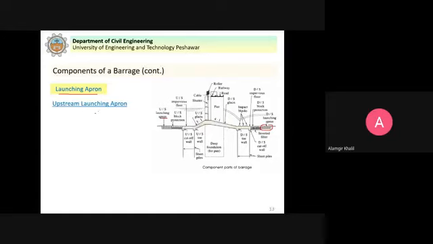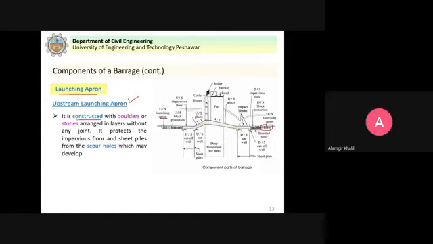So we have the upstream launching apron. It is constructed with boulders or stones arranged in layers without any joint. There is no joint, just loose rocks that are placed here. Clear? It protects the impervious floor and sheet piles from the scour holes which may develop. So what will happen in case of the scour holes? Let me go to the downstream.